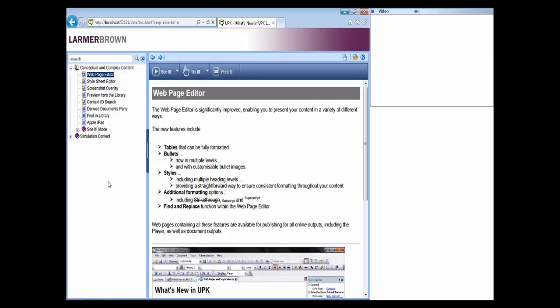So if you think about the sort of content you might present there, the new features that we can present it with include fully formatted tables, bullets which now come in multiple levels, so they used to only be at one level, and you can also customise the bullet images. Web pages now use styles, so just as in a Word document, you can have heading 1, heading 2, heading 3 styles, and then you can use those to consistently format your content throughout. And there are also styles associated with things like tables and bulleted lists.